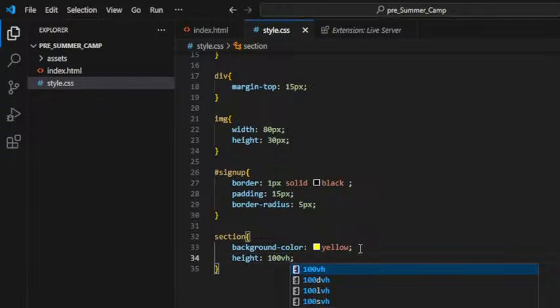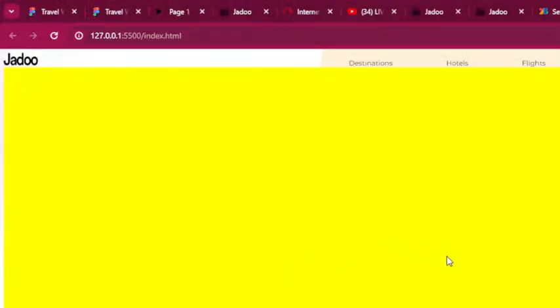Now view height is another unit of measurement in programming, used to measure the height. So 100 view height simply means my entire screen. Let's take a look. Notice what 100 view height looks like. See? Now the background color appears everywhere in my section, which is good.